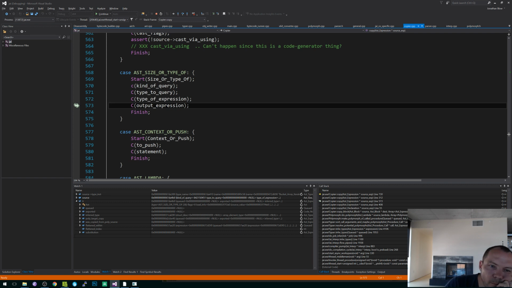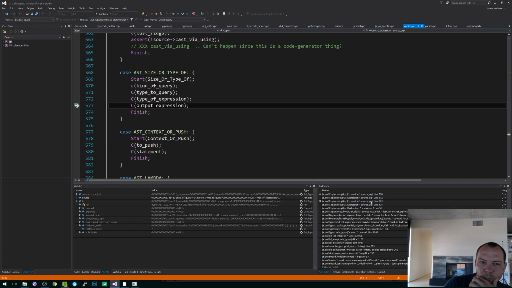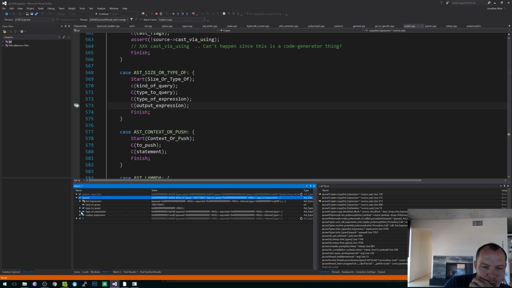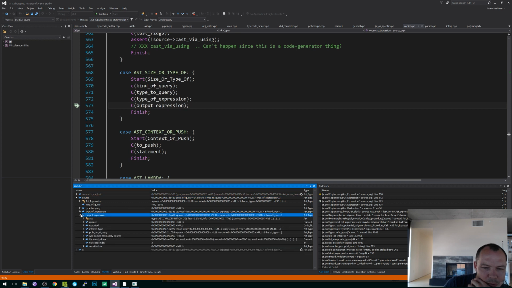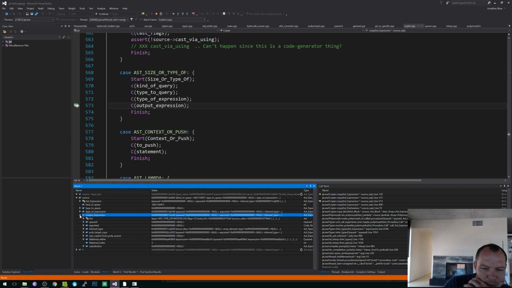Uh-oh. Now, all right. So we're copying the type of expression value. Visual Studio is really annoying because it says we're on this line, but I think we're really on this line, because that's just how it works. So yes, it's type of expression. Why are we copying the output expression? No, it is on this line. Why? We don't want to copy the output expression.